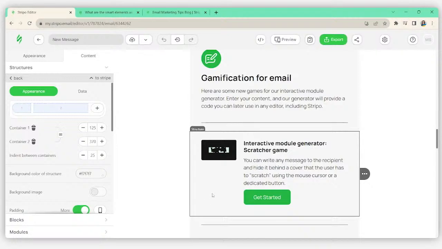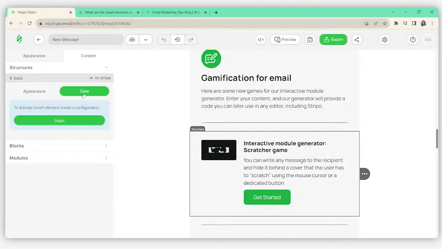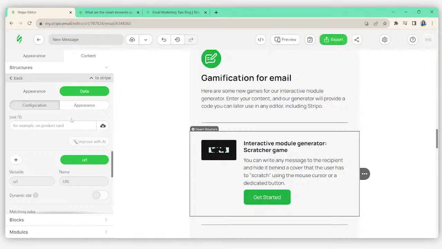Now, how to create the smart block from scratch. You should select the needed part. You may just drop some images, some text to this structure. Right after that, you should go to Data and click on Begin. To activate Smart Element, create a configuration. We will create a configuration by clicking on Begin.